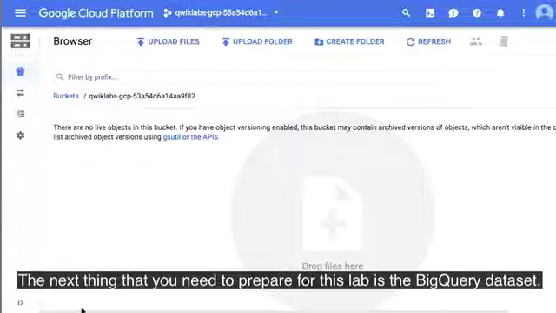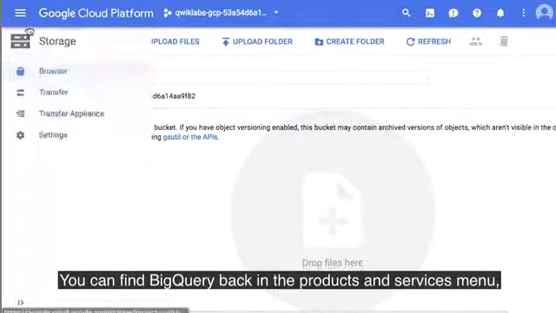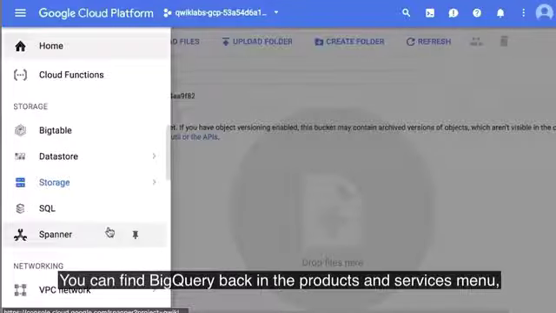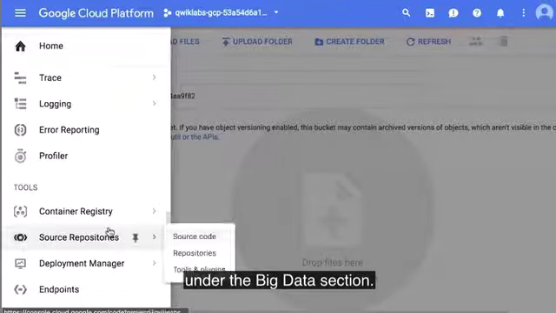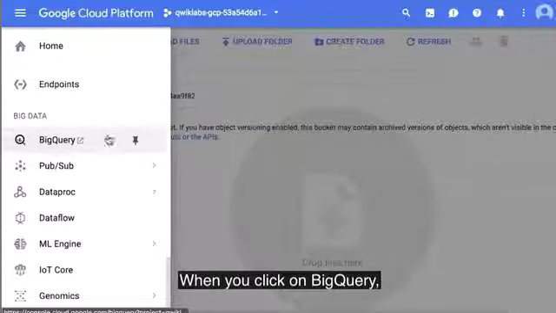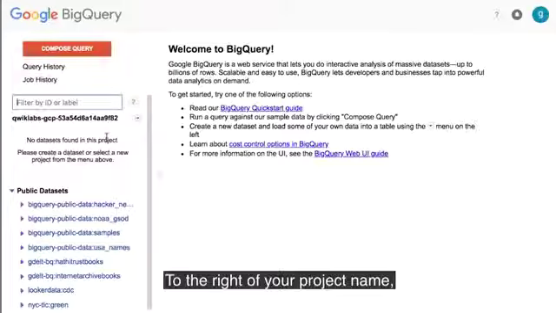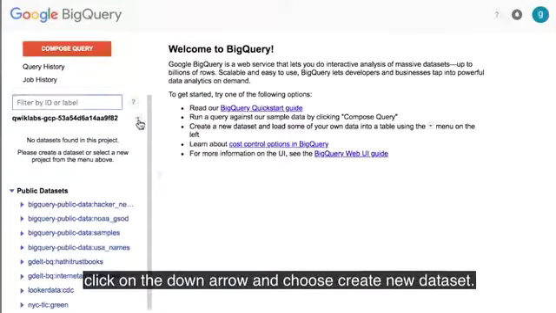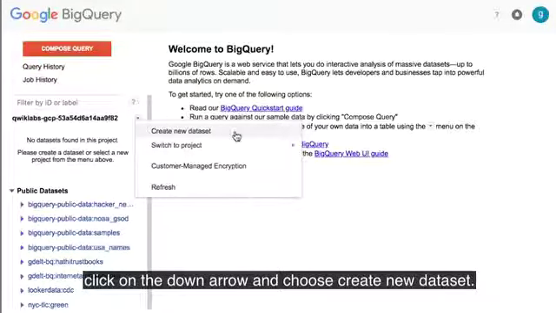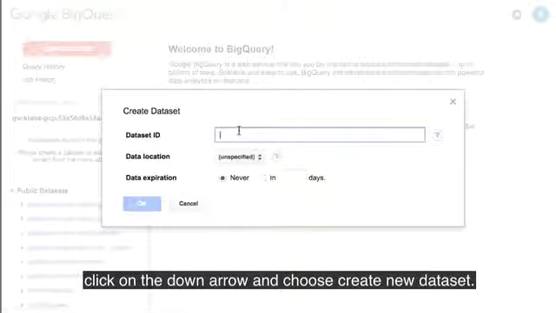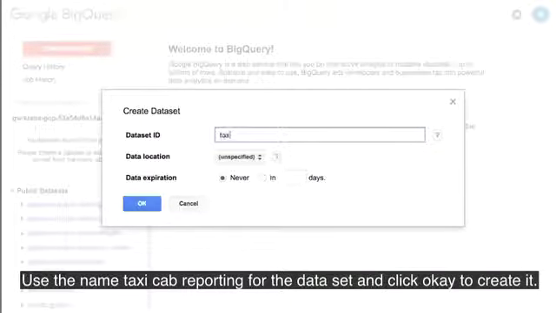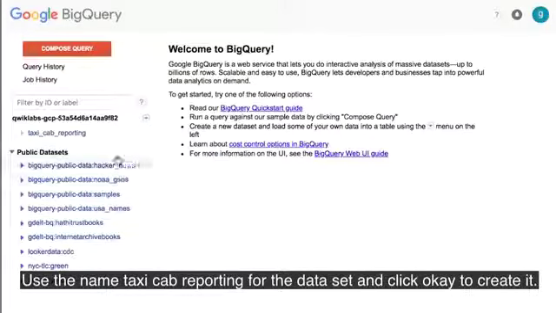The next thing that you need to prepare for this lab is the BigQuery dataset. You can find BigQuery back in the Products and Services menu under the Big Data section. And when you click on BigQuery, you should see a new tab open in your browser. To the right of your project name, click on the down arrow and choose Create New Dataset. Use the name Taxicab Reporting for the dataset and click OK to create it.